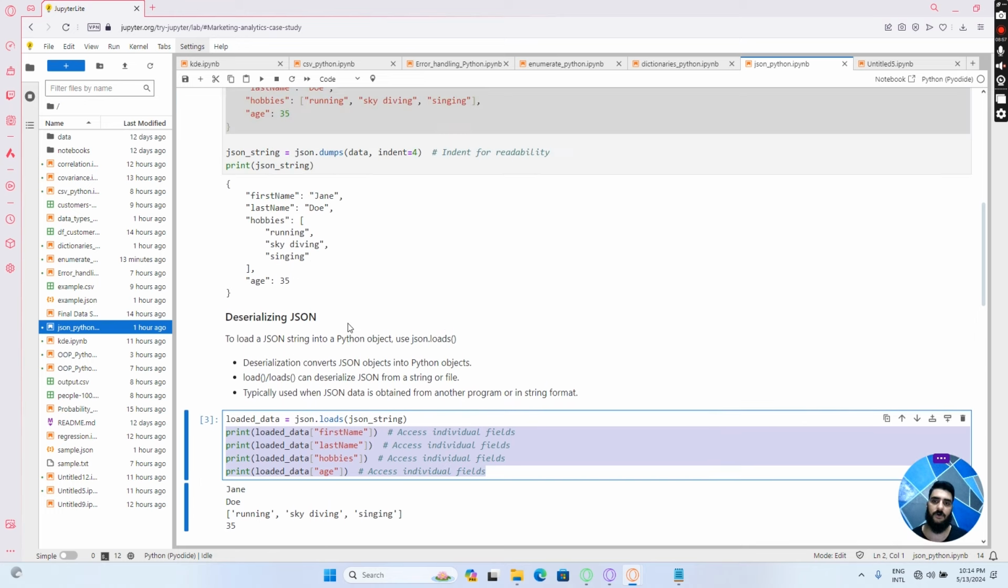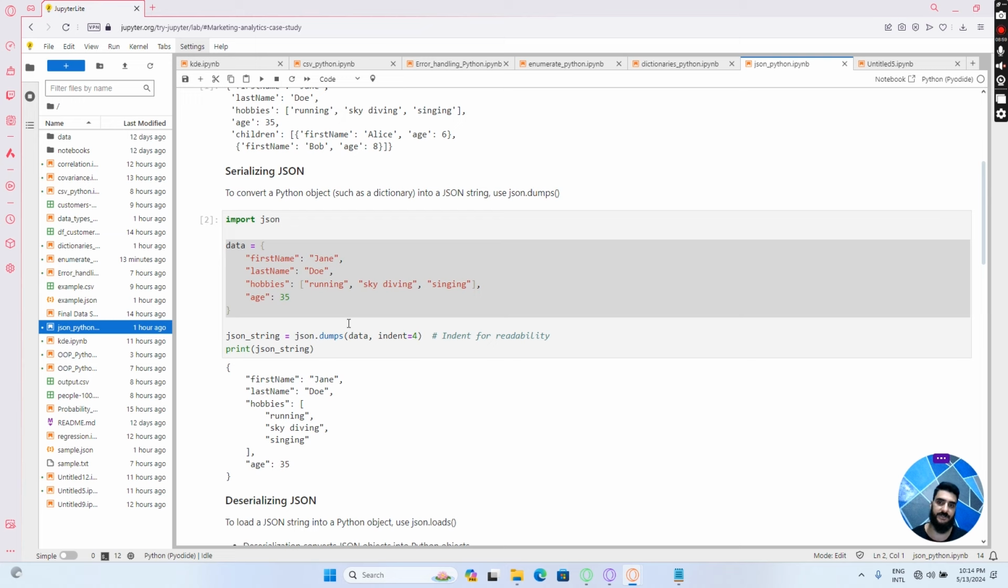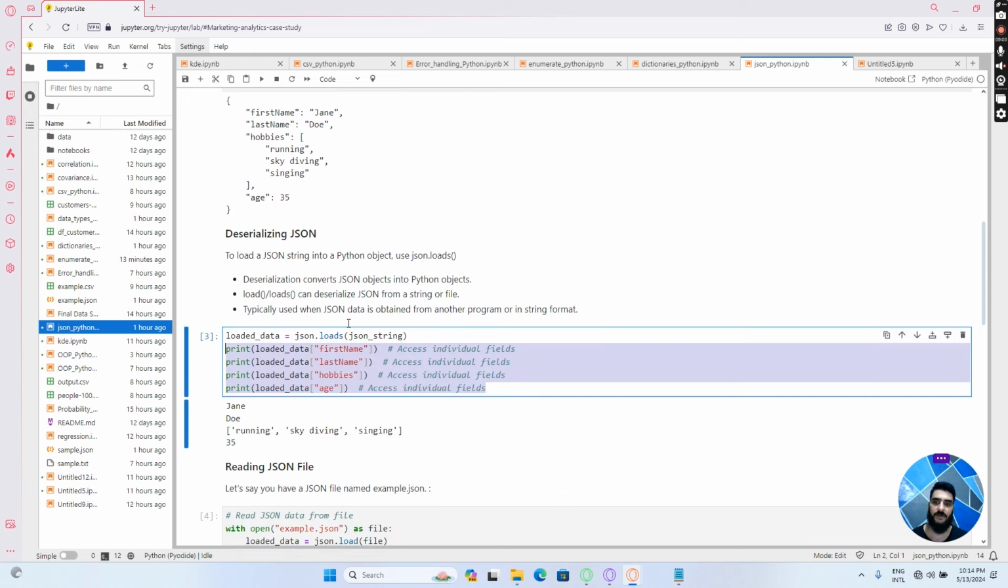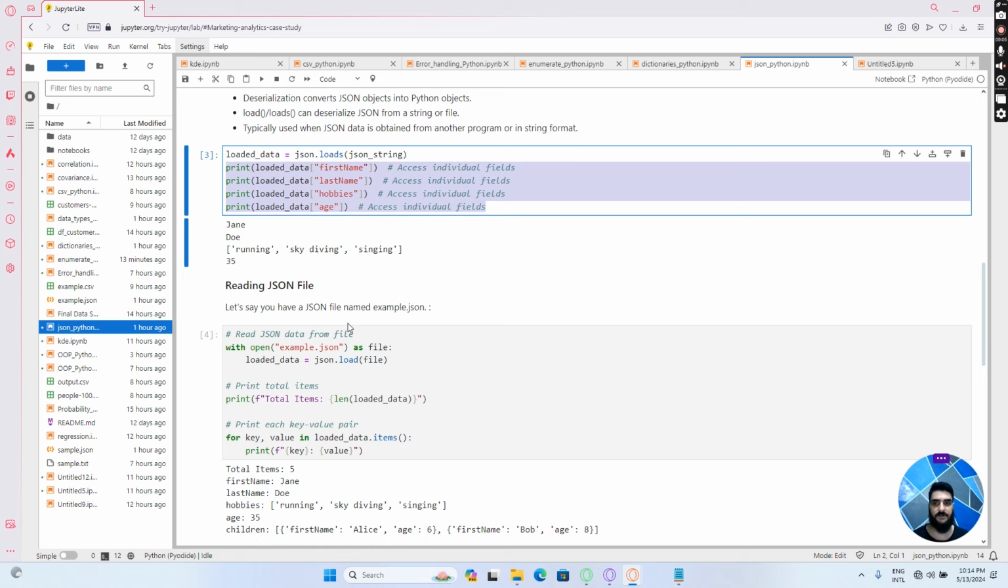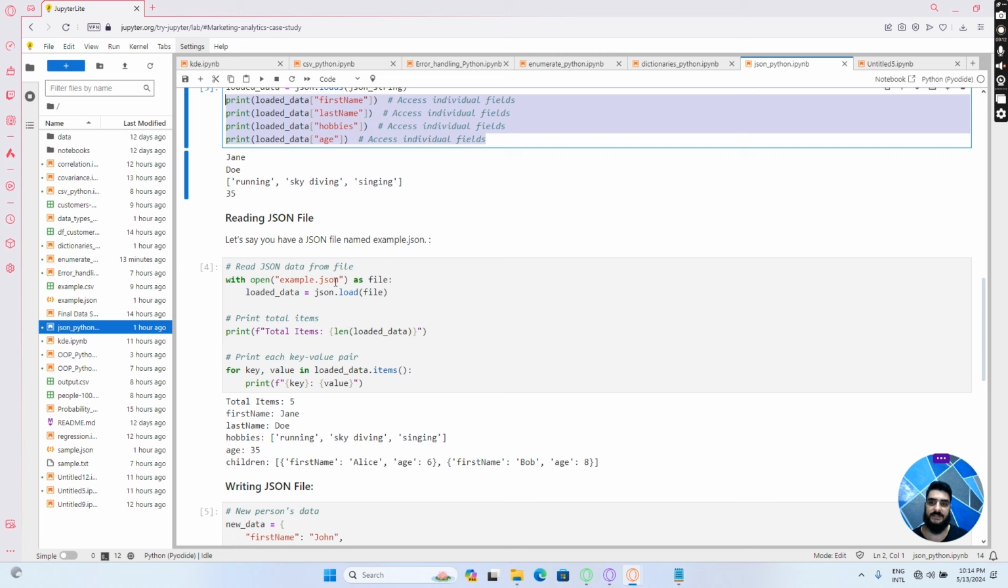Now you know how to convert a Python object into a JSON string and convert that JSON string back to a Python object. Let's move on and discuss how we can read an actual JSON file. So in order to read JSON data from a file, we are going to use the with statement, and the context manager in this case will be the open function.